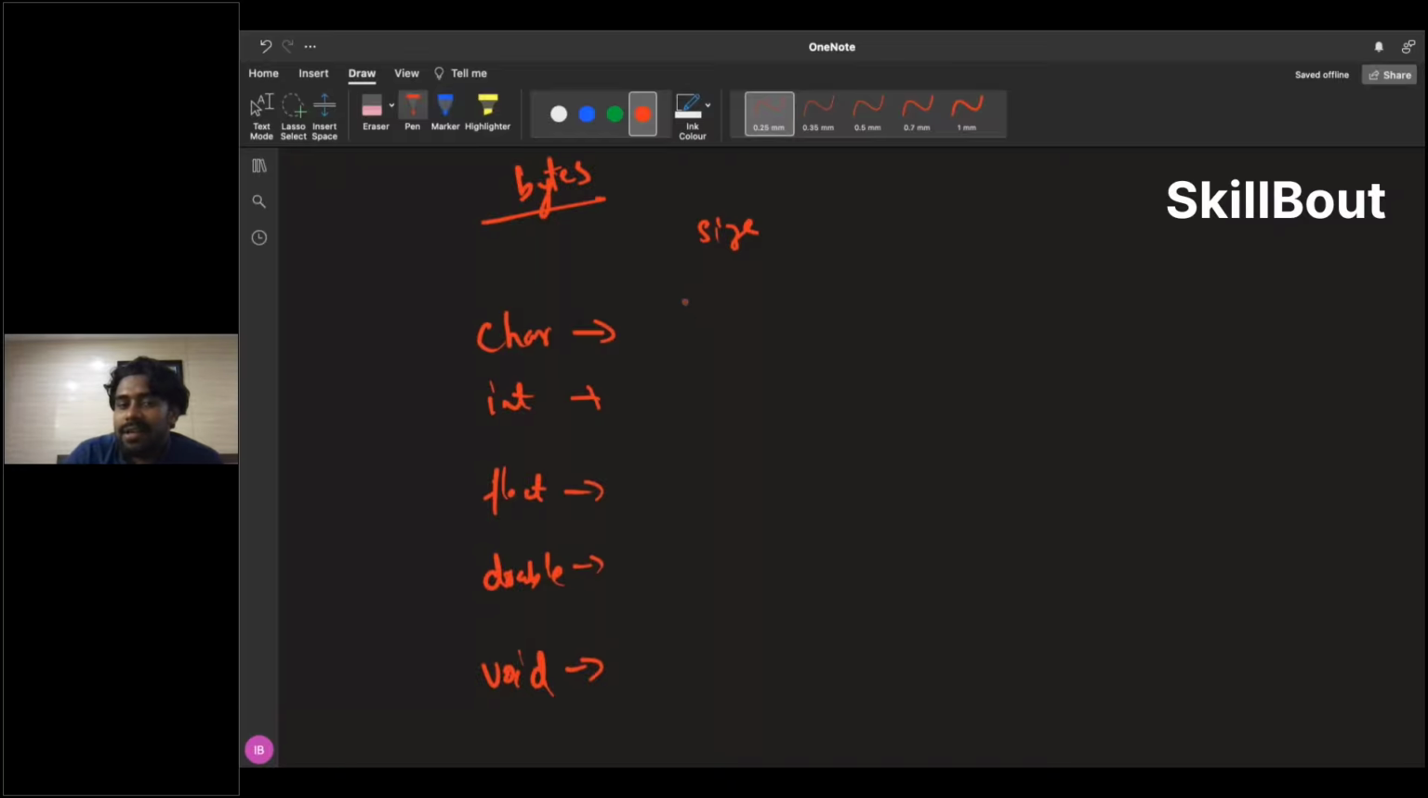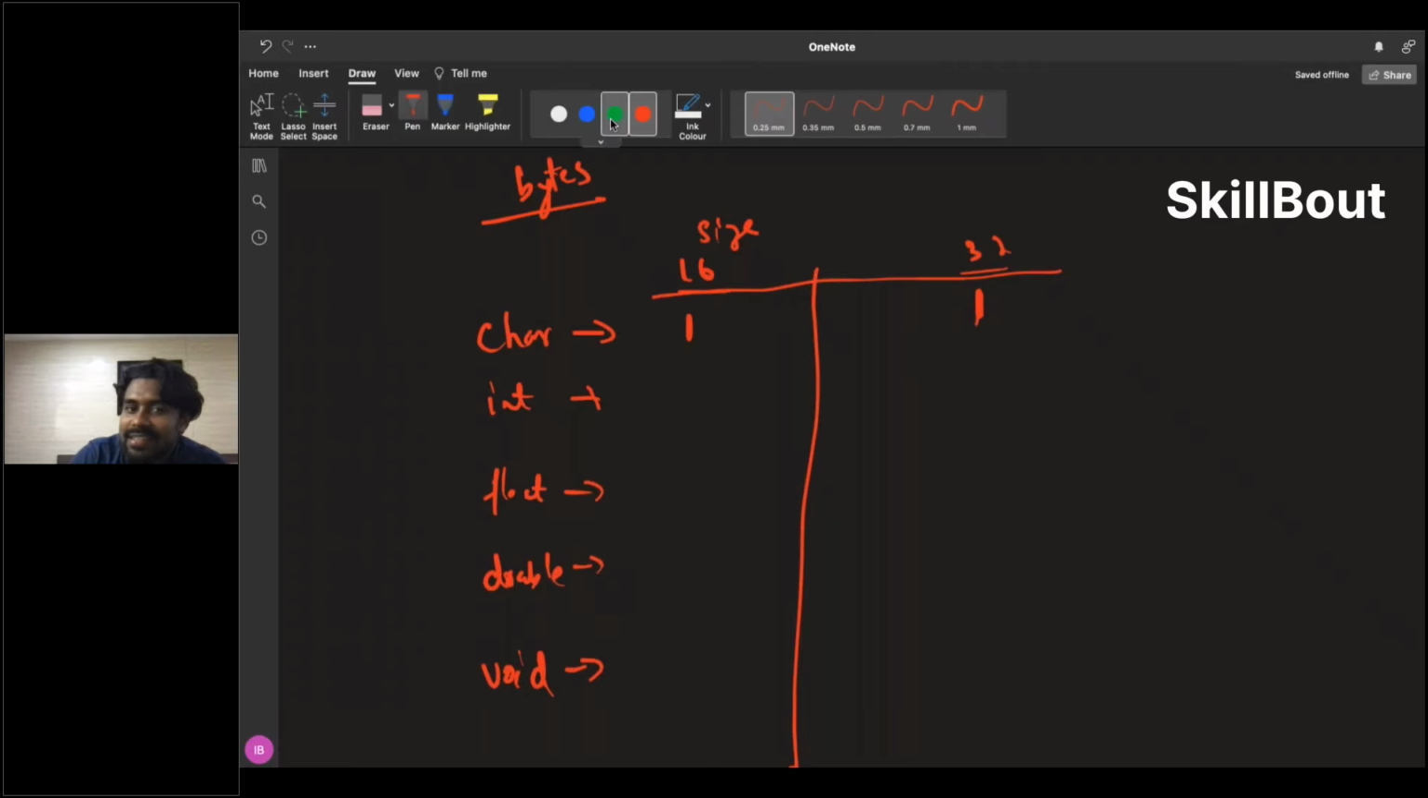Character size depends upon the 16-bit compiler and 32-bit compiler. If you are getting confused, don't worry about it. Just remember the numbers. That's more than enough. I will highlight where it actually changes. In the 16-bit compiler, character is 1 byte, and here also 1 byte. But for integer there is a change: here it is 2 bytes, here it is 4 bytes. For float, it is 4 bytes in both. Double is 8 bytes in both. For void, they say 0.